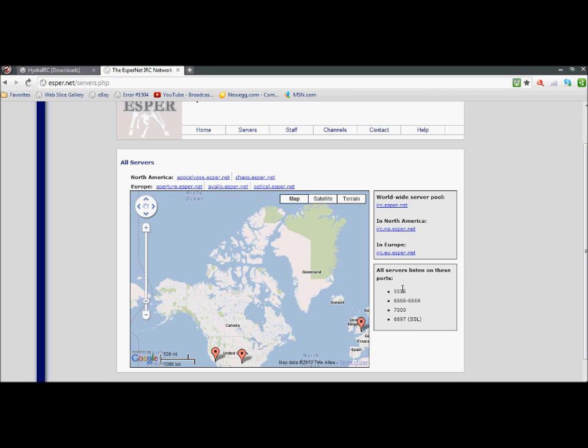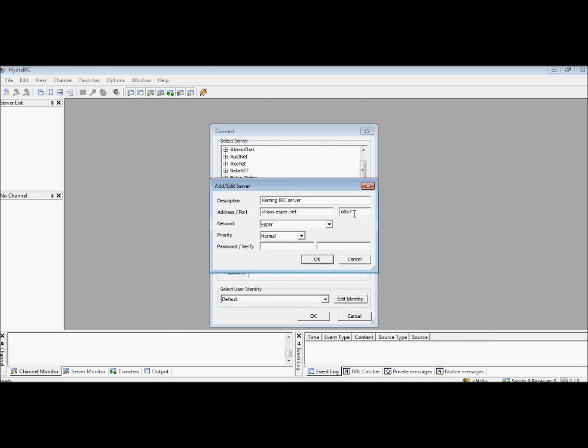Now then, the port can be any one of these. If you plan to use SSL, well then you're probably an advanced user and I don't have to tell you how to set that up. But if you're not, just leave it as 667. That's the default port on pretty much all IRC servers, so it's fine like that.